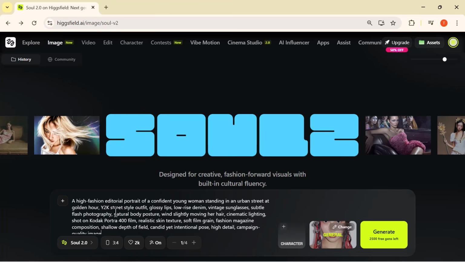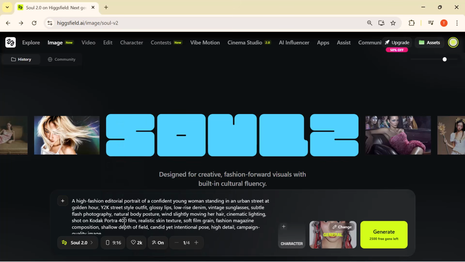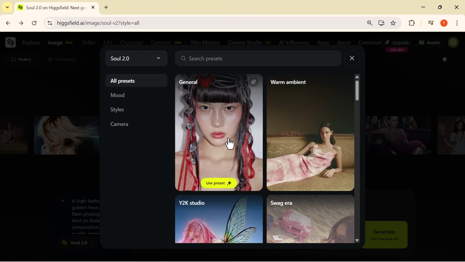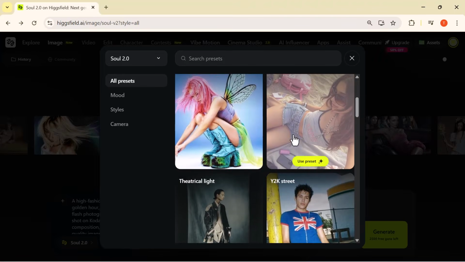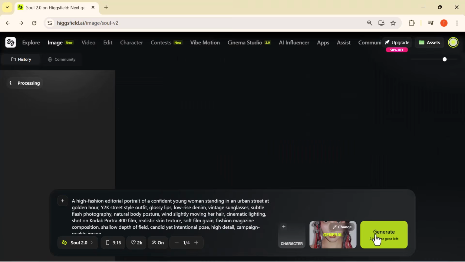Alright, so before generating, let's quickly look at the controls here. First, we can adjust the aspect ratio, whether we want 1:1, 4:5, 16:9, depending on whether we're creating for Instagram, YouTube thumbnails, or editorial layouts. Then we can control the quality, going up to 2K resolution, which is great if you want realistic AI photos that actually look usable for campaigns or branding. Now, this is where Soul 2.0 really stands out. The presets. These aren't just filters layered on top. If I open this preset panel, you can see options like warm ambient, Y2K studio. Let me select one and generate.